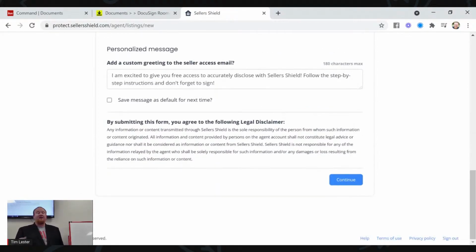So you'll send this off to the clients. As soon as they're done filling it out, it sends it back. Now here's the other cool thing. If this house is built before 1978, it will also have them fill out a lead-based paint disclosure. So you don't have to do that one in Docusign. They're going to already do it for you. Okay? Now, don't send a seller's disclosure notice until you have a signed listing agreement.